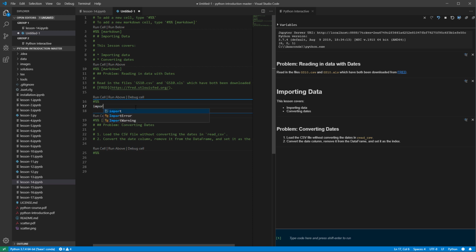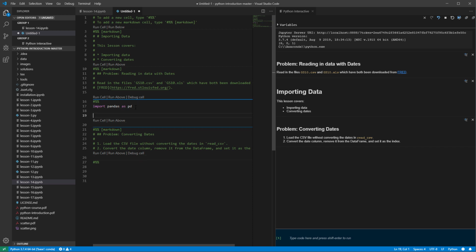We're going to use pandas to import data, so we start by importing pandas. We're going to use the command pandas read_csv to read the files. The files are located in the subdirectory data, and so we put data/gs10.csv. The data in GS10 is loaded into a data frame, so we look at the head when we run the cell.